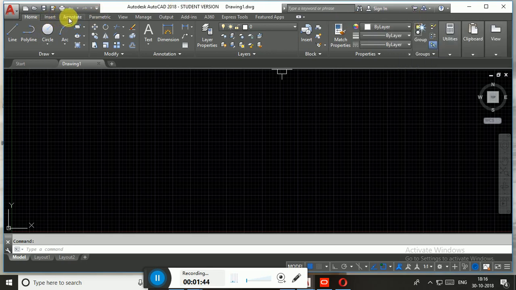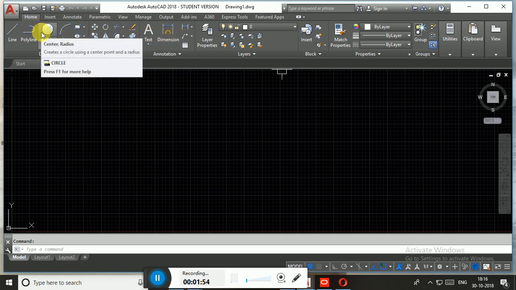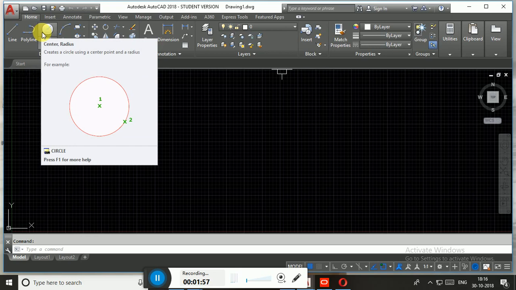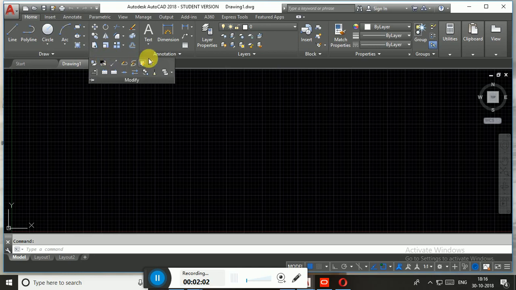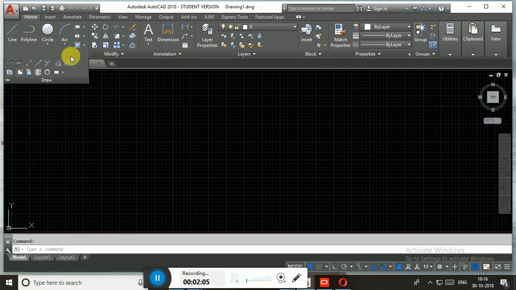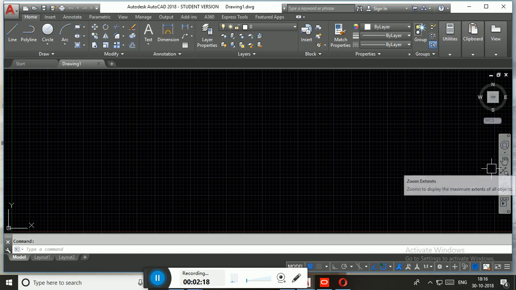And this Home, Insert, Annotate, Parametric, View, Manage, Output, these are all the menu tabs. Under these, the options come under the ribbon. You can have more options by expanding the drop down items, which will be more useful while you are drawing. So this is the direction box. You can change your view in any direction, meaning north, east, south, west, or you can give a 3D view also. So this is the navigation bar. Mainly we use it for panning or zooming our drawing.